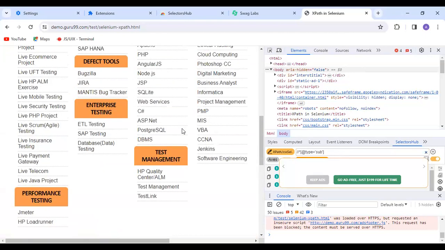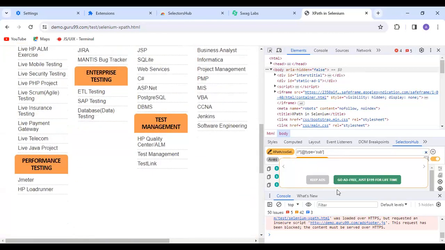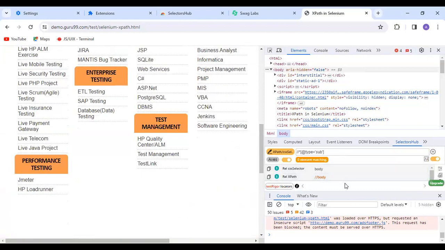You can check here. It's not able to locate any web element. How many elements are matching? Zero elements are matching. So in this way, you are not able to locate. How can we overcome this problem? You can overcome this problem using the contains method.